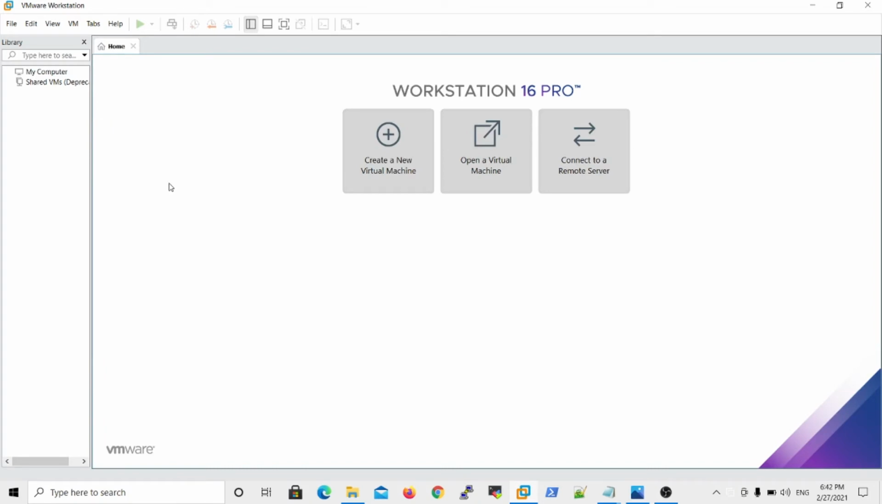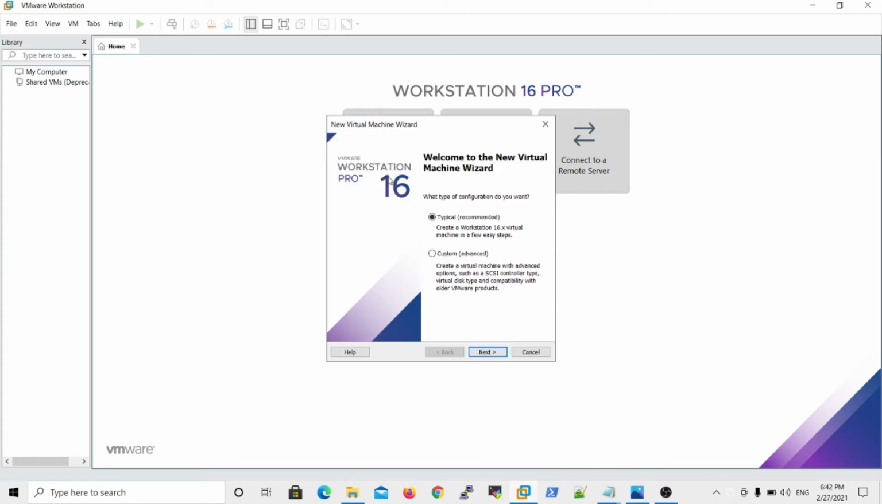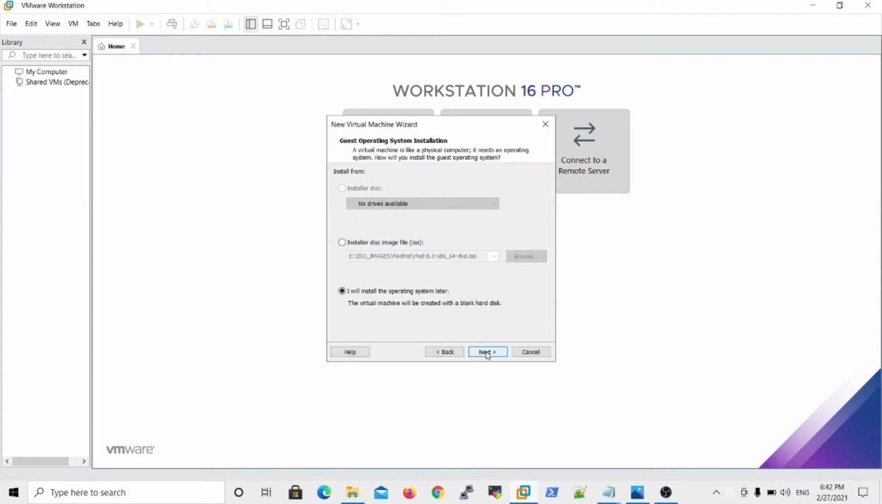So by default, it looks like this. Okay, this is the home page. First, create a new virtual machine. Then here are two options: select the typical option or custom option. By default it is typical. Next, and please select I will install the operating system later, because I want to install the operating system with custom options. That's why please select the I will install the operating system later option.